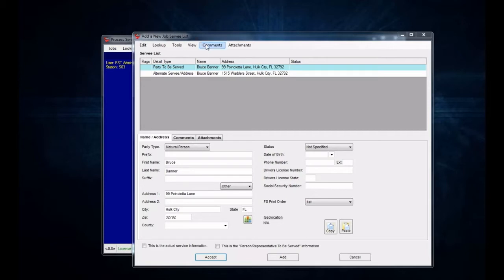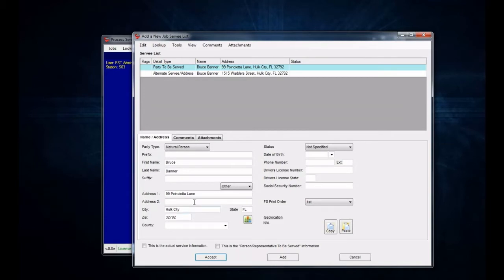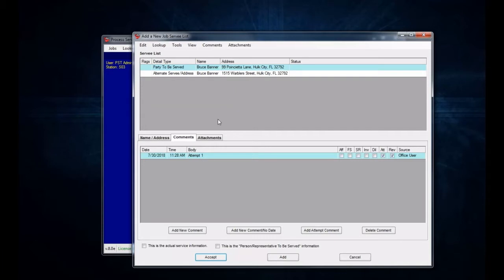Up at the top, we've added the comments and attachment as options here, and you can click on those and you'll notice that you have all of the same options that you had on the comments and attachments window from the job screen. And there are also tabs for comments and attachments down here. Now, each of these are linked with the specific servee detail and address that it's associated with. So you'll see that we have attempt 1 with 99 poinsettia, and if we go down to 1515, we have attempt 2, which is linked up with that specific servee detail.